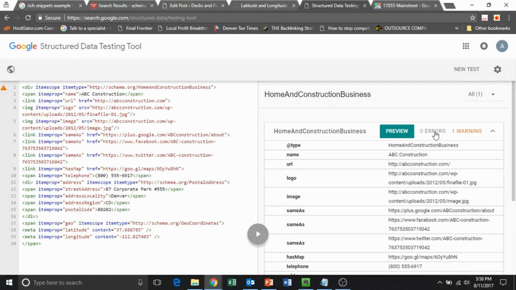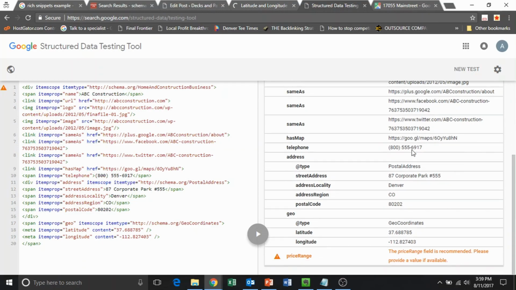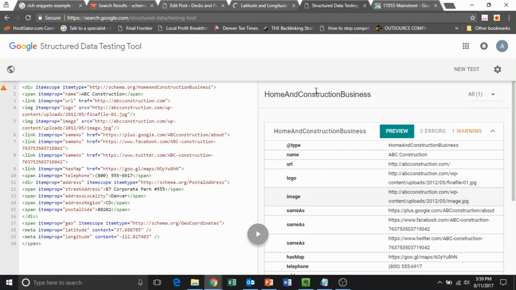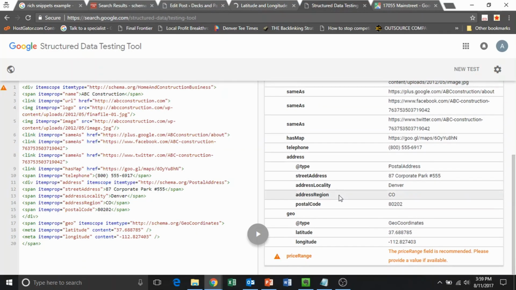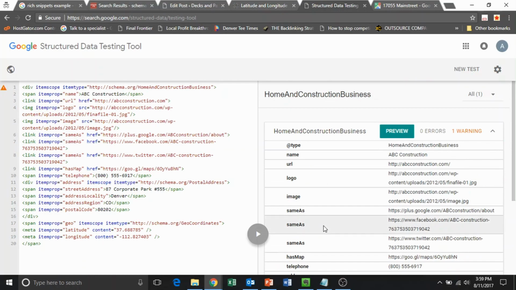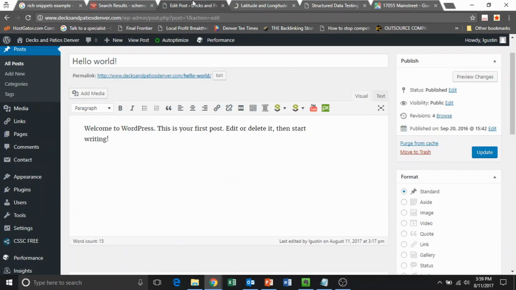So we got 0 errors. That's always good. 1 warning. So let's see what our warning is. That's for the price range field. Not a big deal in this type of business. That might be better if you have like an e-commerce store or something you can give an exact price on every time. So this just helps you out. If you do have any errors, it'll tell you exactly in here how to fix those, what the error is, that sort of thing. So let's get into adding this onto a website.